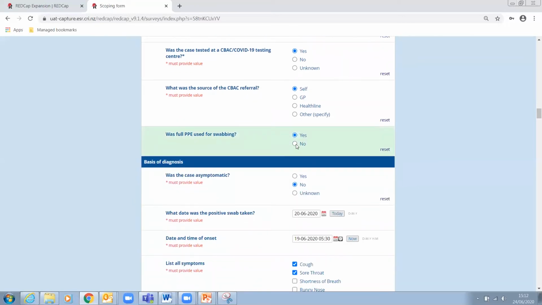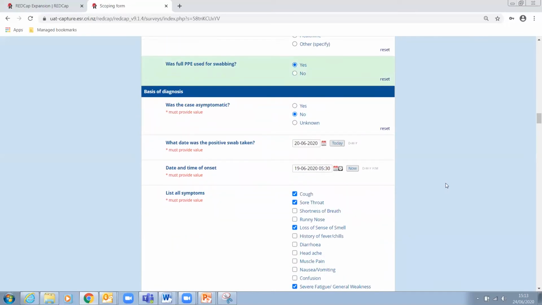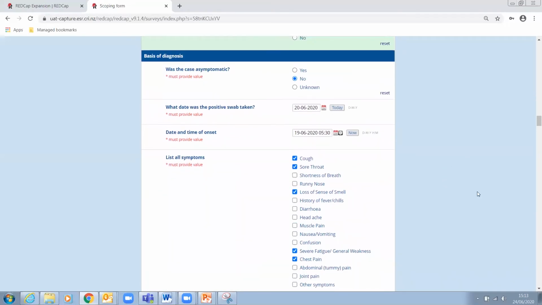Actually, it'll be good to note here, so for all our text boxes that you will see throughout the form, they have no character limits, so feel free to add in as much or as little detail as you need. Then we're going into the basis of the diagnosis. Again, we've got some more required fields, which you can't complete unless these are done.